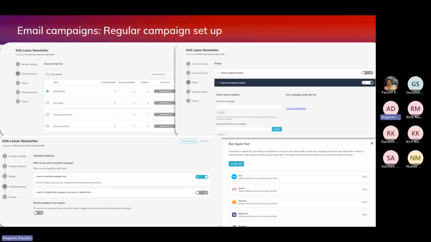You can set up this rule: if somebody hasn't opened my email by, say, 8 hours after receiving it, I should send a new email to them with a new subject line. Then you can send a test email to a specific email address that you specify and see how your campaign is going to be received by your subscribers. You can also run a spam test. A spam test is important to check how your campaign rates against various popular spam filters. The higher the score, the less likely your email will be caught as spam.